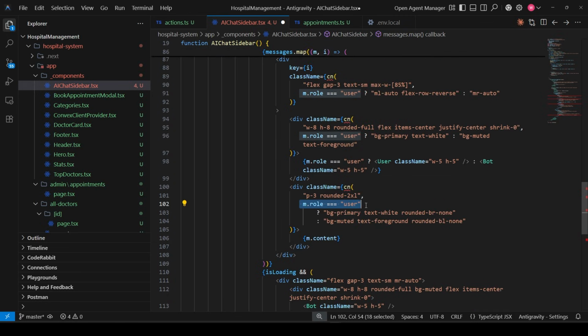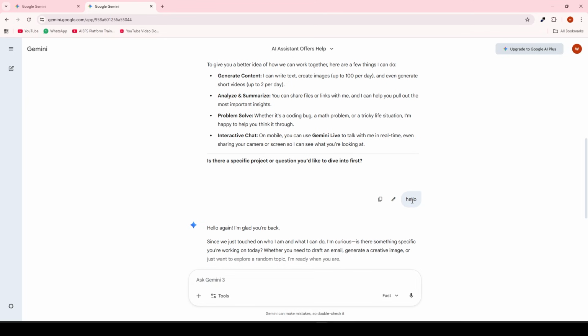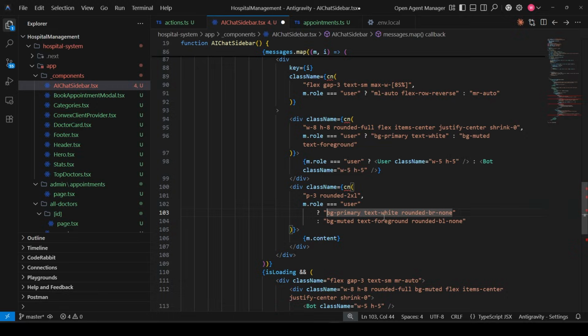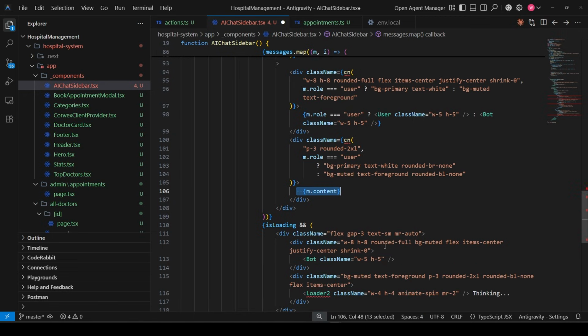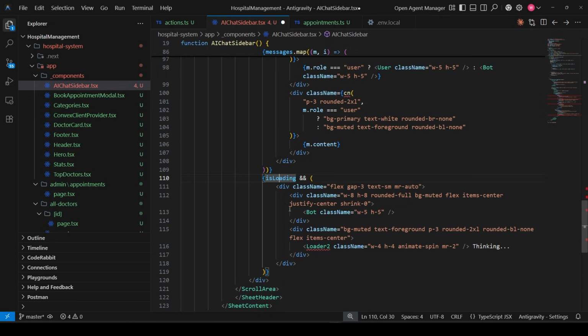And by the way here, if the role here is equal to user, we are changing also the bg-primary. Like this here in Gemini, the bg-primary here is gray. Otherwise, if it's not the user, so if it's the AI, I will change it here to bg-muted. And inside this div, we are passing the content between user and AI. And if there is loading inside the conversation, we are passing here the bot icon, and the loader, which comes from Lucide React, and "thinking".